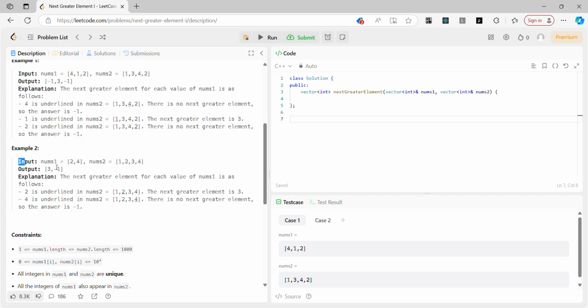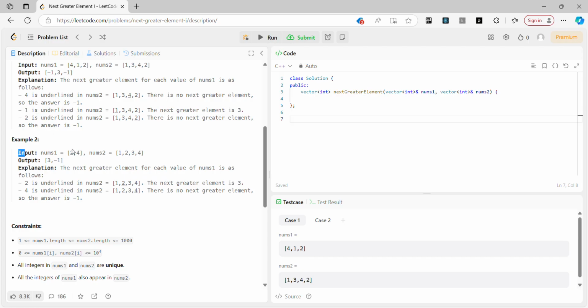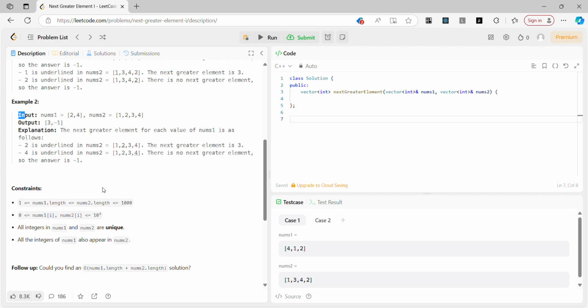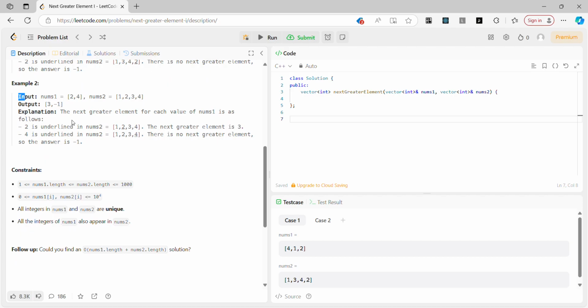There is nums1 = [2,4], nums2 = [1,2,3,4]. You have to compare 2 with 1, which is less; 2 with 2 is equal, and after 2 you can see that 3 is greater than 2, that's why we return 3. If you are checking for 4, you check 1, then 2, then 3 and then 4. When you are checking 4 it is equal, but there is no greater element after 4, that's why we return -1. After this we show the output.